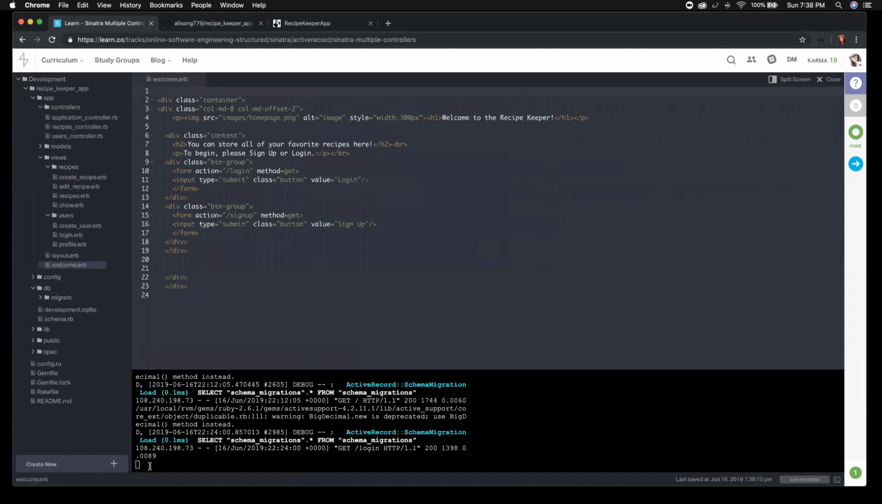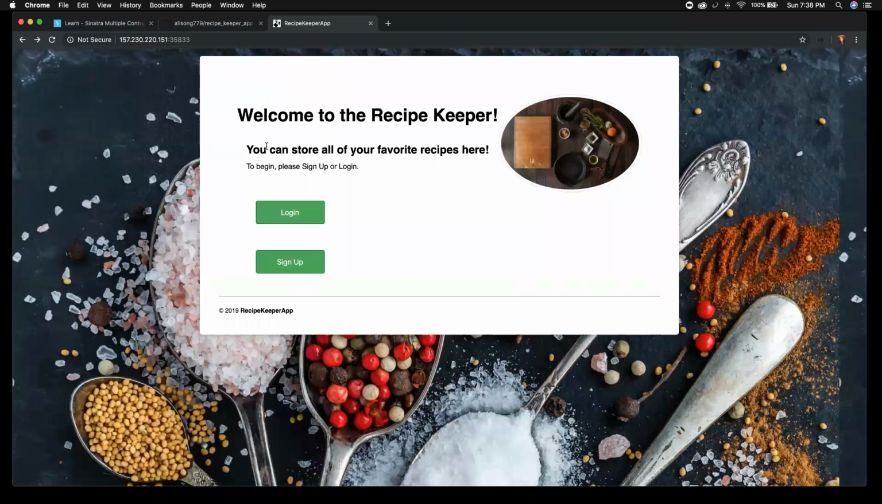I already ran shotgun so that the website is up and running. So I'll just walk you through that really quick. So here's my application, the Recipe Keeper.